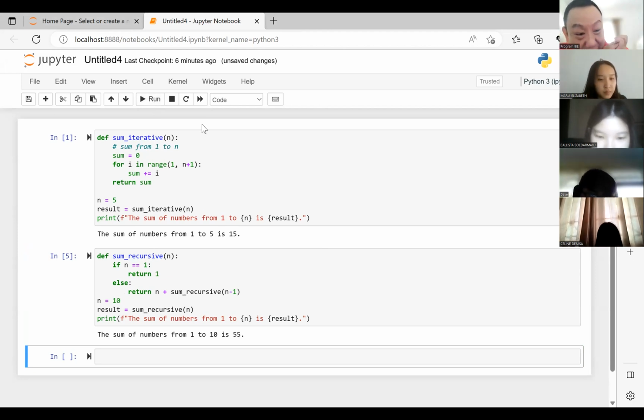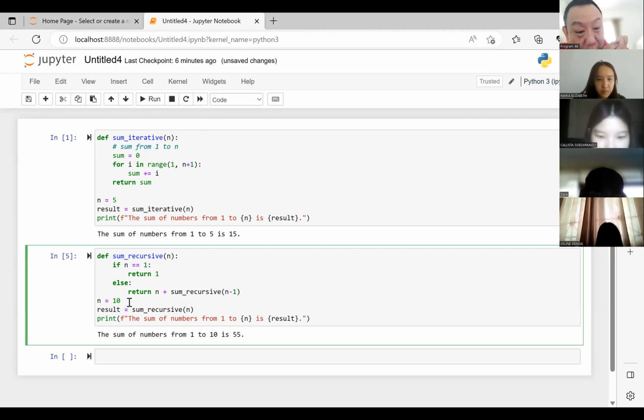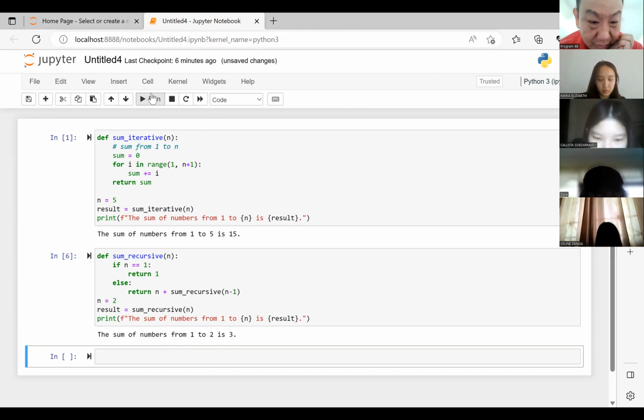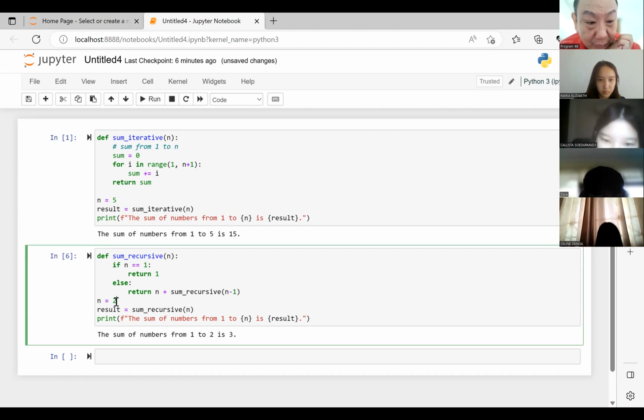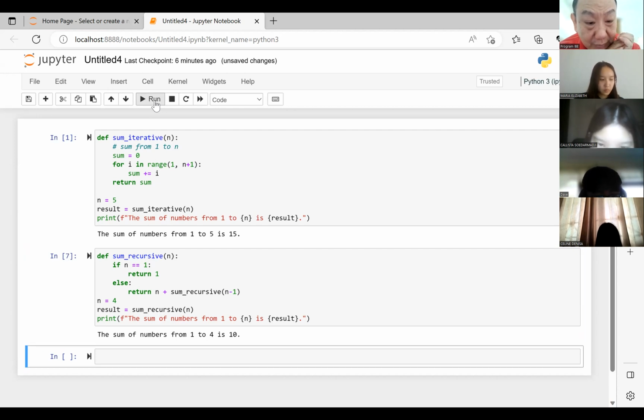Let's try n is 1, or n is 2. It is supposed to give 3. Correct. How about 4? So 1 plus 2 is 3, plus 3, plus 4. Correct. Yay, Celine, you did very well. Yes, thank you, sir. How about you, Dave?